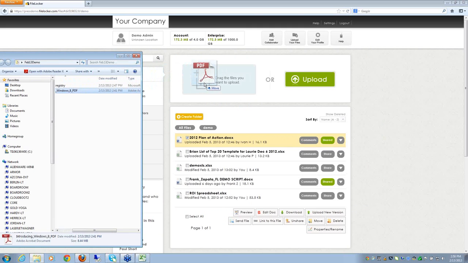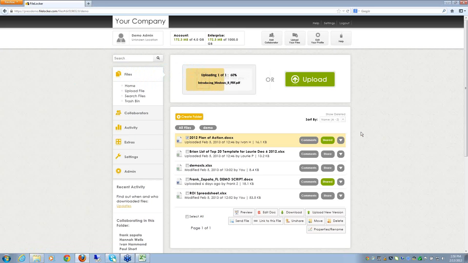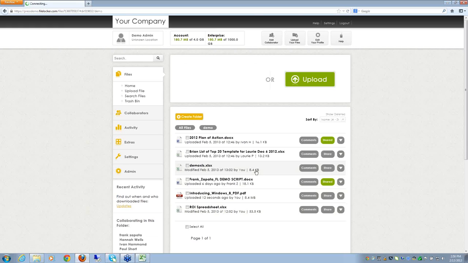So I can just take this and drag and drop it, and it'll start uploading. There I go. The drag and drop is limited to 20 megs per file. So it's a browser-heavy thing that you want to do. So this is going to refresh, and here it is.